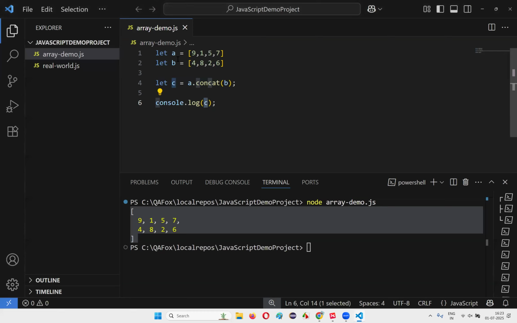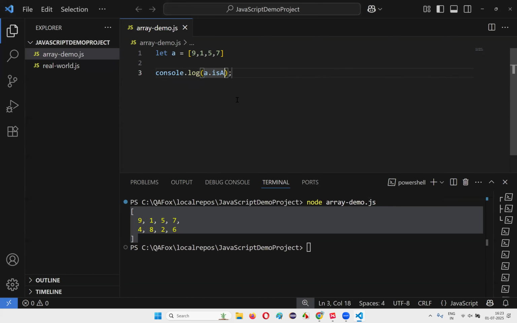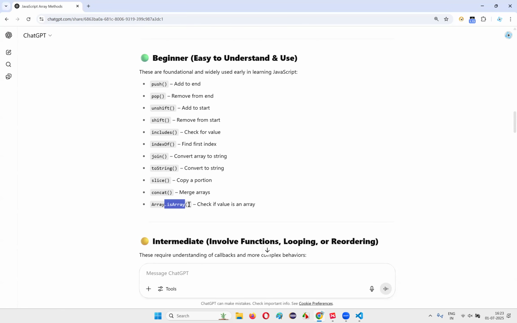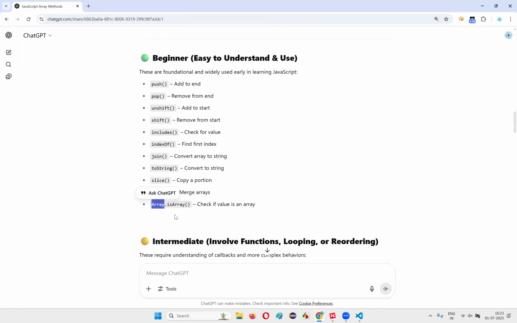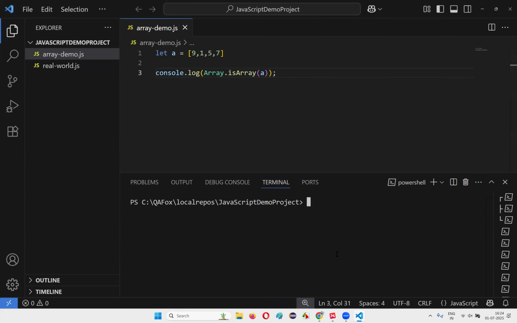If you want to find out whether A or B is an array or not, anyhow it is an array, right? So A dot isArray method, is this method available? Sorry, I have to write in a different manner. I should not be writing with the array name. I have to write Array dot isArray, and in circular brackets give A. Is this A an array or not? Like this you have to write. You see, true. Yes, it is an array.